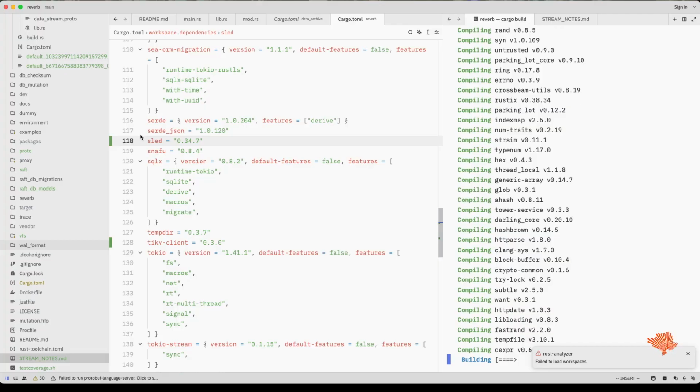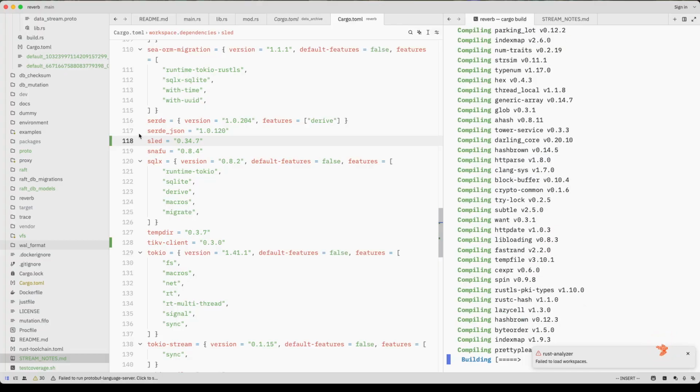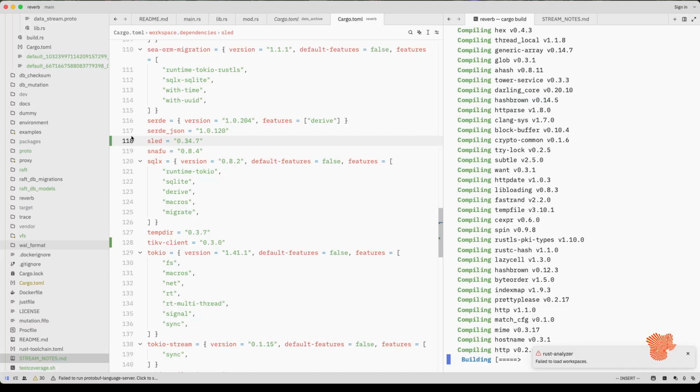Oh, I just looked over at OBS and I see that I have dropped 0 frames this stream. That is amazing.